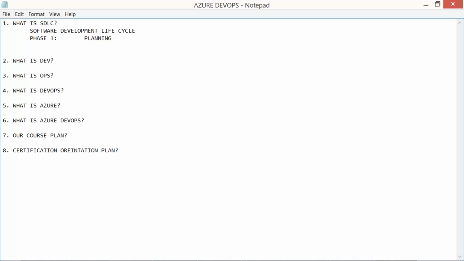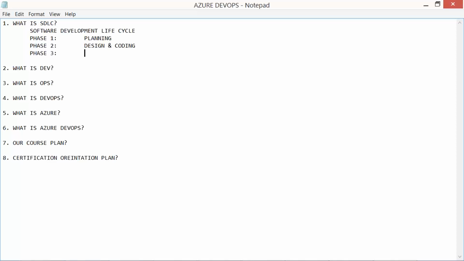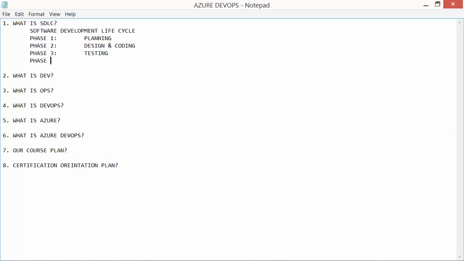For now, the planning phase. Phase 2 would be the design and coding phase. Phase 3 would be testing, and phase 4 would be the actual deployment activities. Build, of course, comes in coding as well, so simply say deployment activities. These phases also include something called builds, releases, etc.